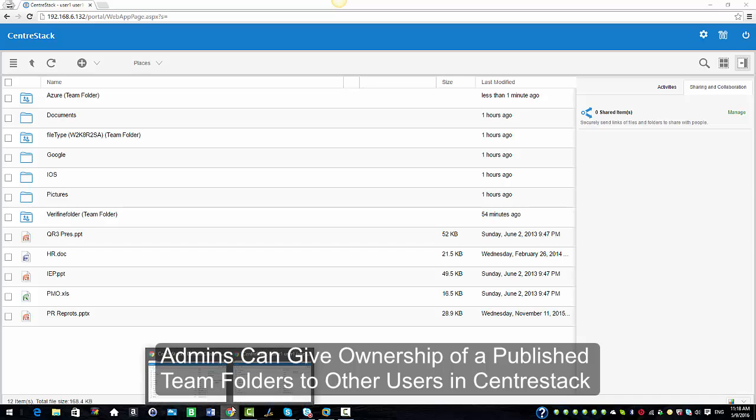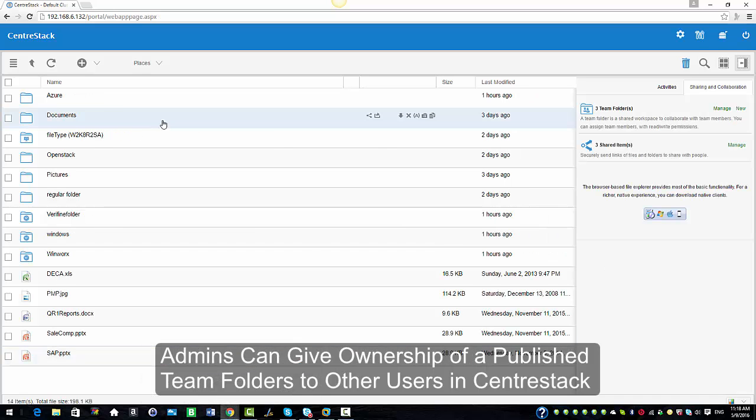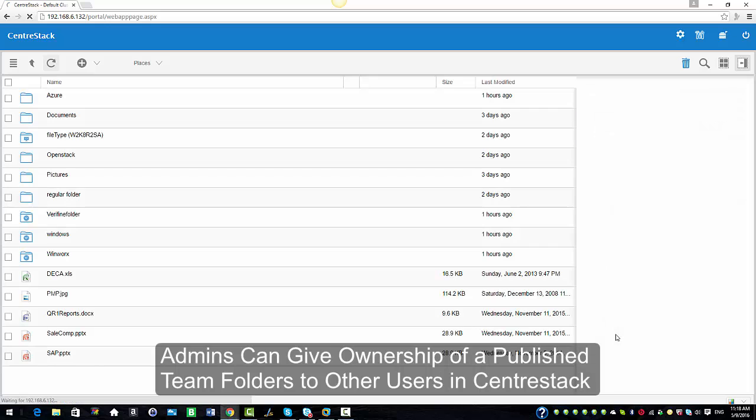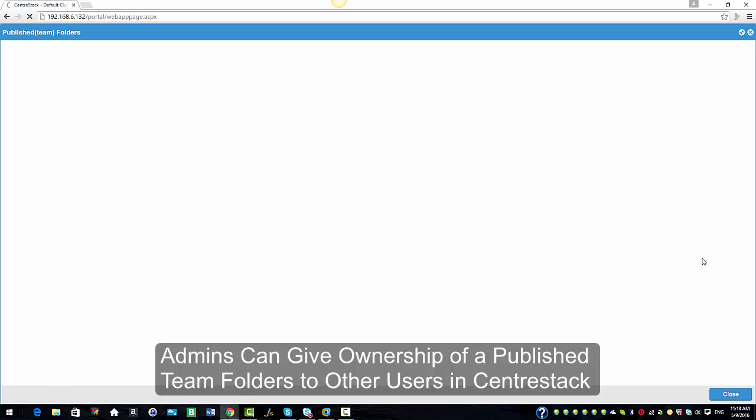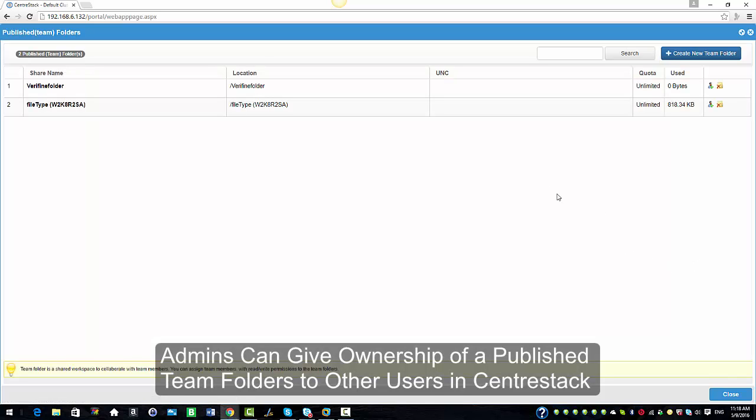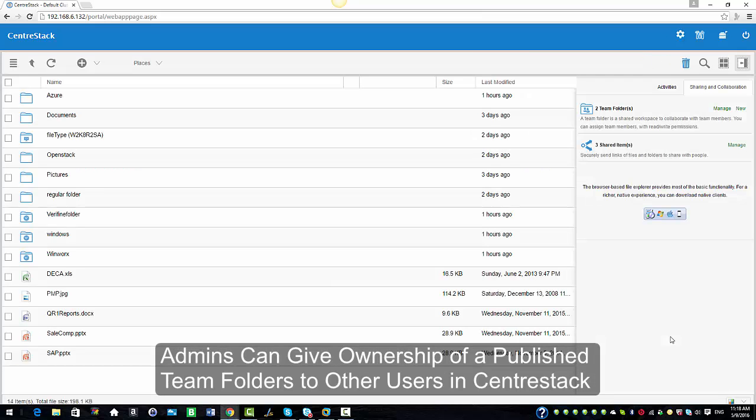I'm going to go to the admin's web portal from another browser. When I refresh the browser, now when I click on manage from team folders, we no longer will see the Azure team folder because it was unpublished by the other user. And this is how an admin can give ownership of team folders to other users in CentreStack.